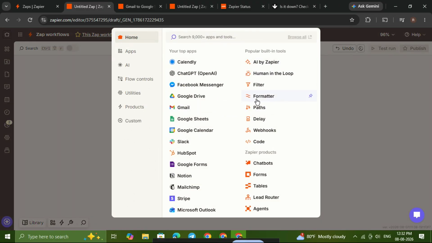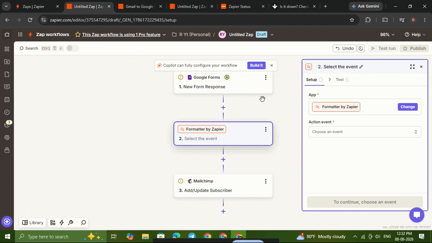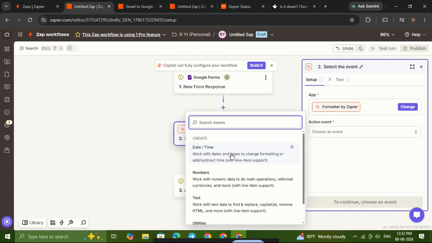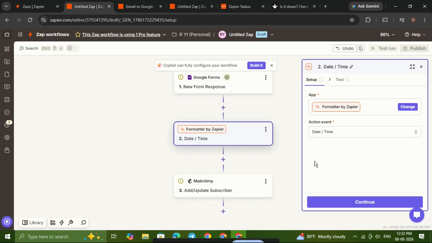Formatter is the tool that lets you clean up, change, and standardize values before they move to the next step in your Zap. Once Formatter opens, click Choose an Event. From the list of options, choose Date and Time. This is the category you need when you want to work with dates, timestamps, and time formats. After that, select Date Time and then click Continue.